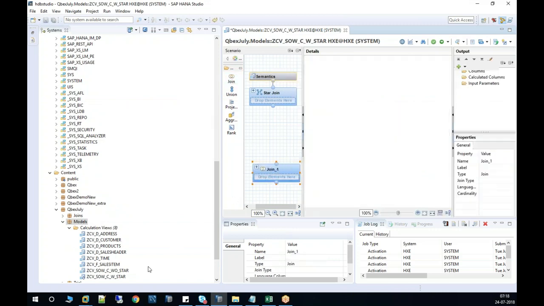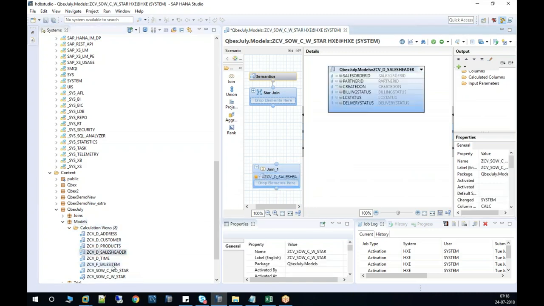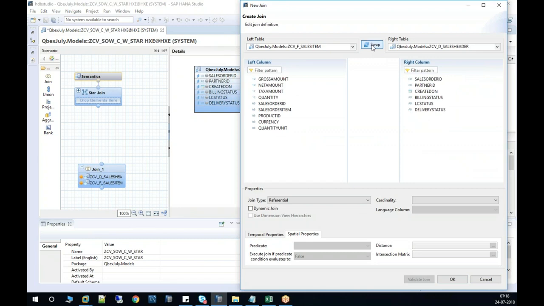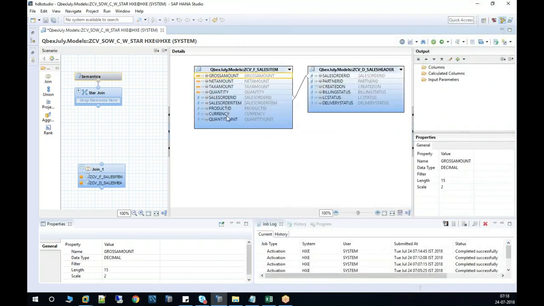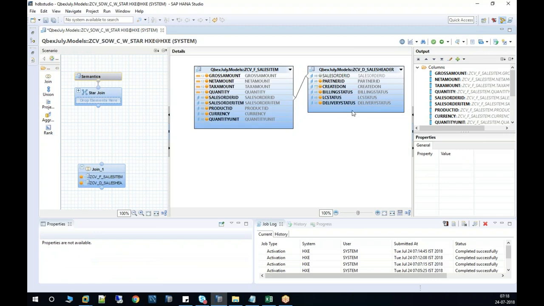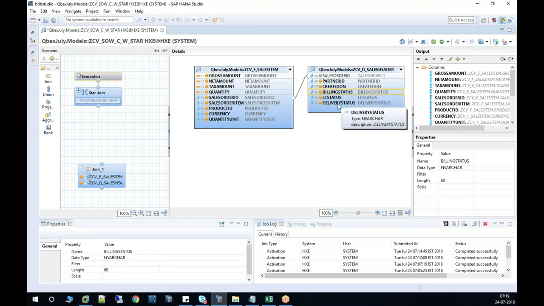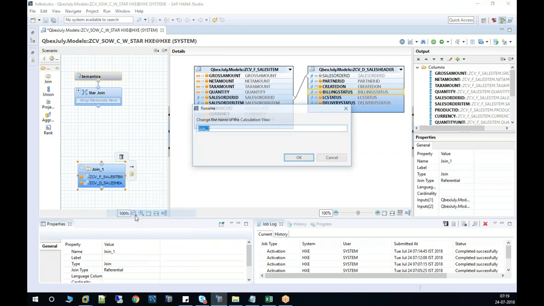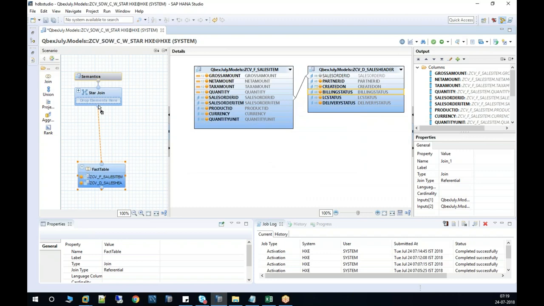First, I'm going to have a join which will join my header and item. I'll join header and item, with reference to the join on the sales order ID. Done. Select all the columns from here. This will be the fact table. Formulate your fact table. Then I'll connect this and rename it as fact table, the star join.